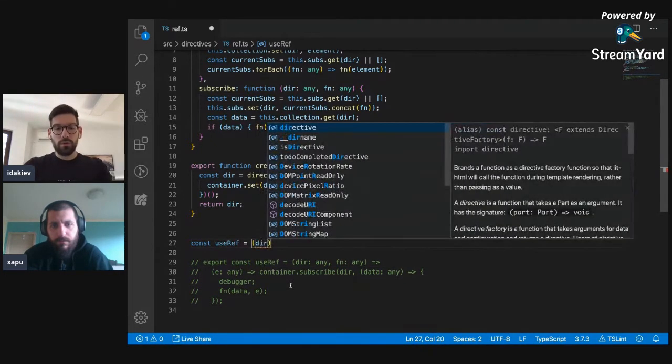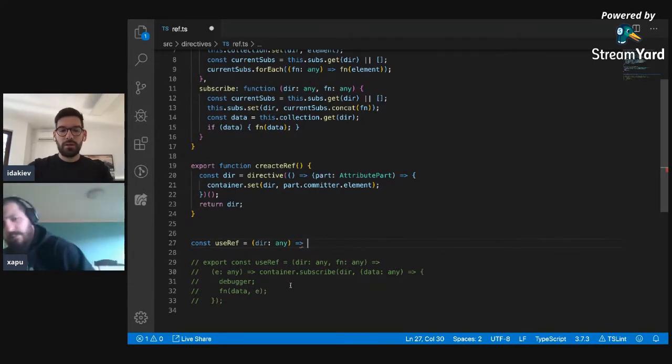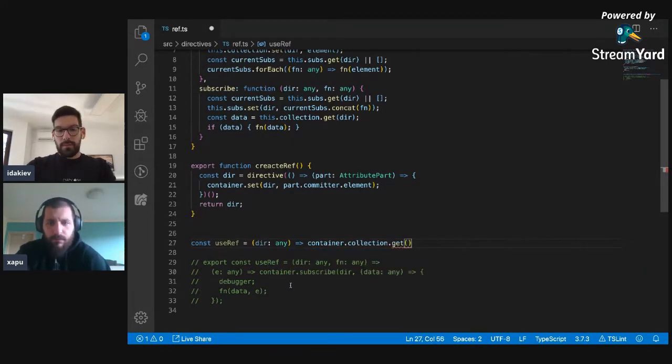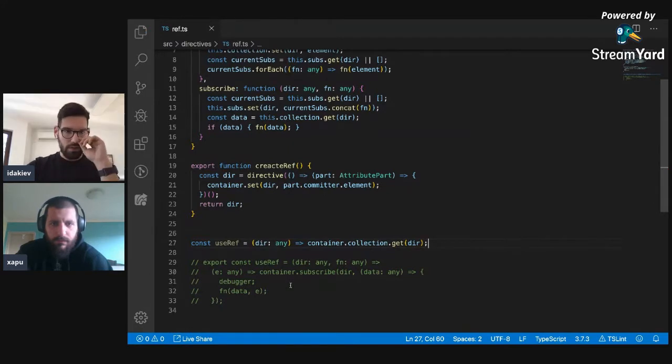So what we want to do here is get this. We want to use the useRef function that will get the directive, and from the directive we want to get, from this container that we have from the collection, the thing that is associated with this directive, and pretty much this is all we need. Of course, we want to export it.